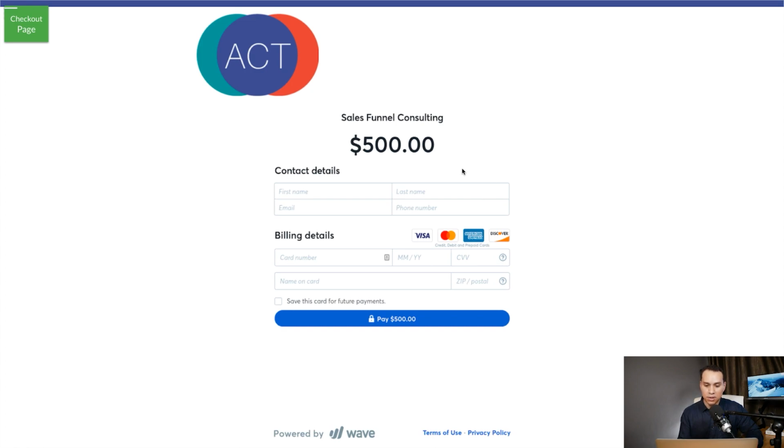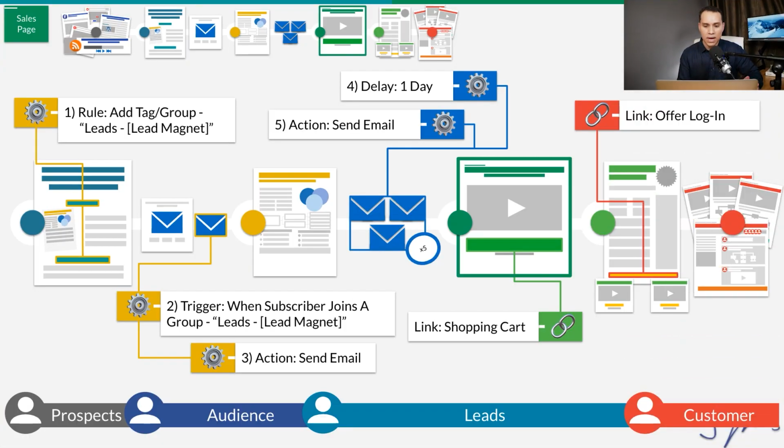And of course, you can pretty much accept all major credit cards. This does not work with PayPal. I did not include PayPal on purpose here. So if you really like PayPal, then just stick with PayPal. But most of the PayPal solutions actually require you to pay now. So that's why we took it away.